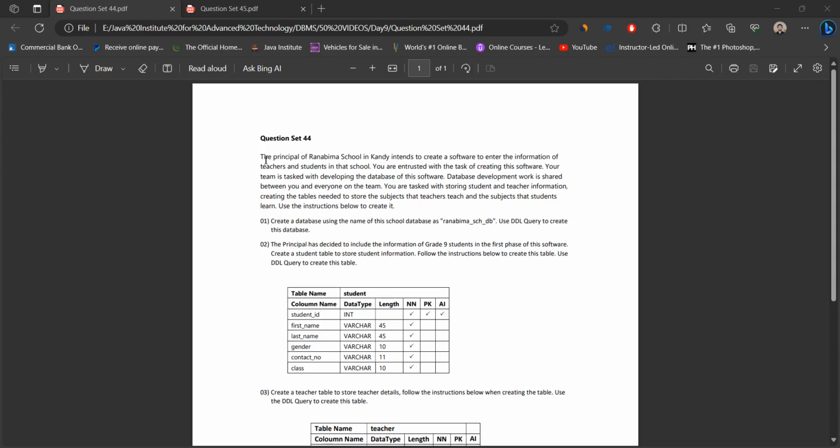So let's get started. The principal of Ranabima School in Kandy intends to create a software to enter the information of teachers and students in that school. You are entrusted with the task of creating this software. Your team is asked with developing the database of this software. Database development work is shared between you and everyone on the team. You are asked with storing student and teacher information, creating the tables needed to store the subjects that teachers teach and the subjects that students learn. Use the instructions below to create it.